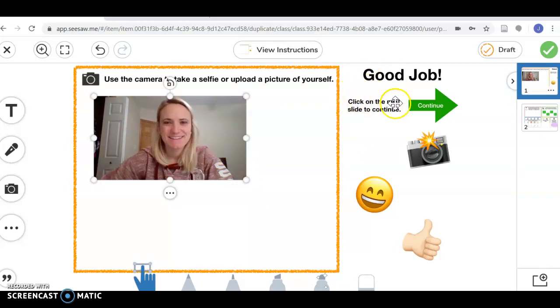All right, good job. Click on the next slide to continue. The slide you will find at the right side. This activity only has 2 slides. Some could have more. Do not click the green check until you're completely done with the activity.